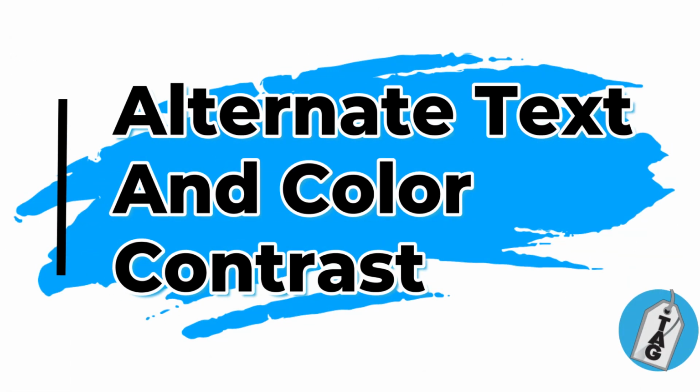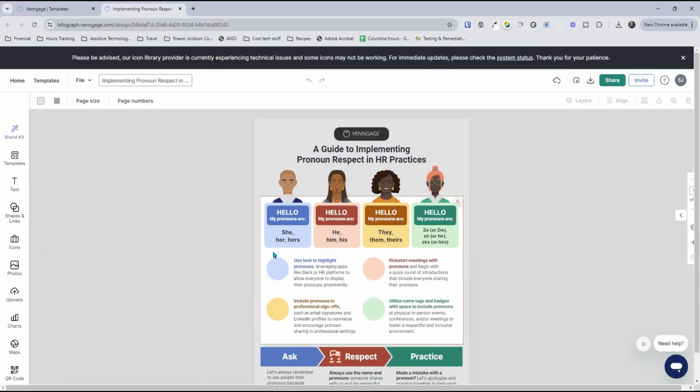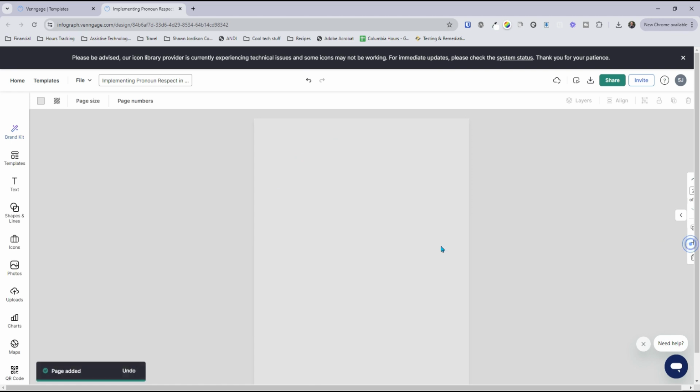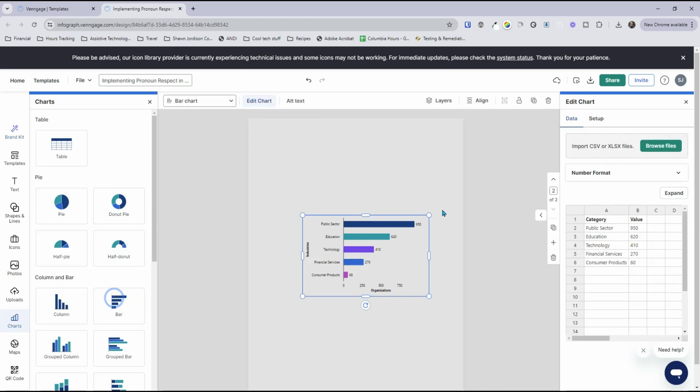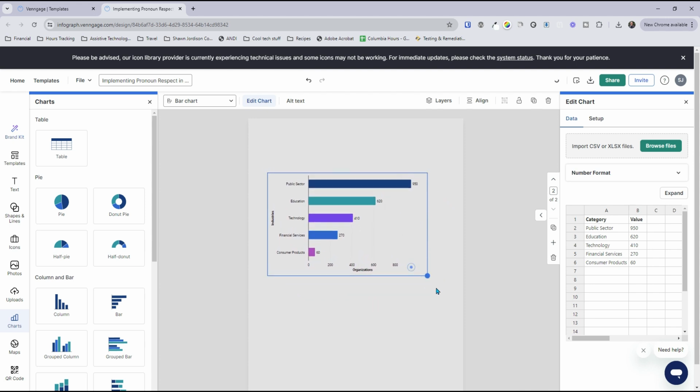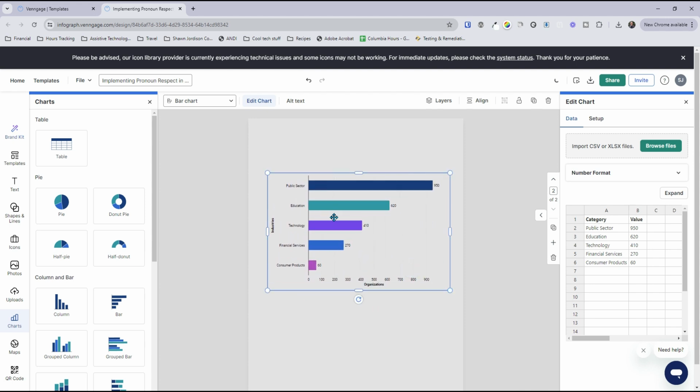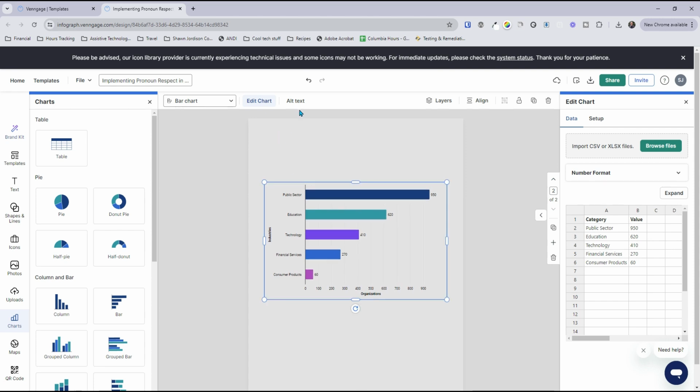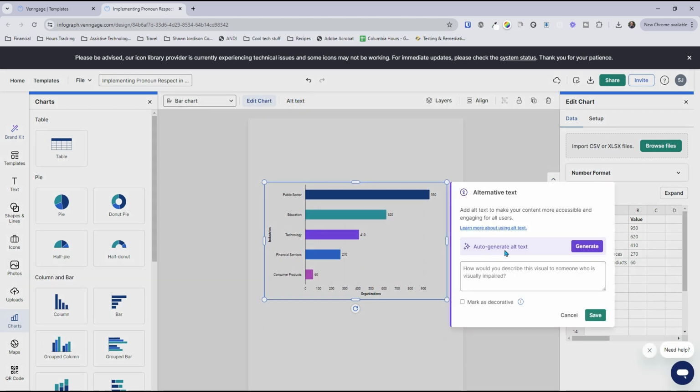Another important feature that I wanted to go over was the ability to generate alt text automatically. Let's go ahead and create a new page, and I'm going to insert a bar graph, and from within here I'm going to use the automatic AI alt text generator. To do that, I'm simply going to select my chart, then select the alt text button, and from here we have the ability to auto generate alt text.